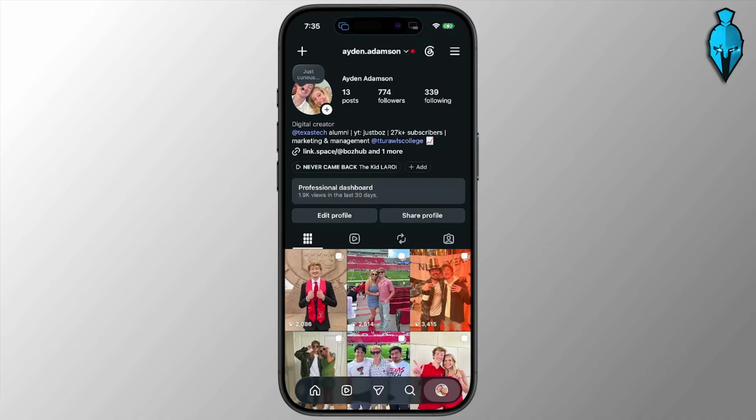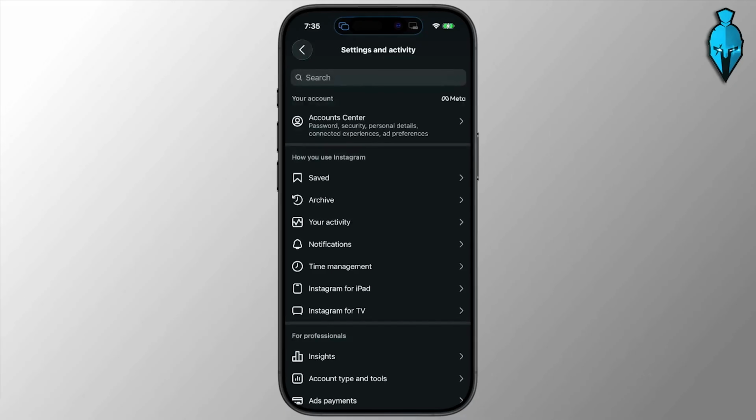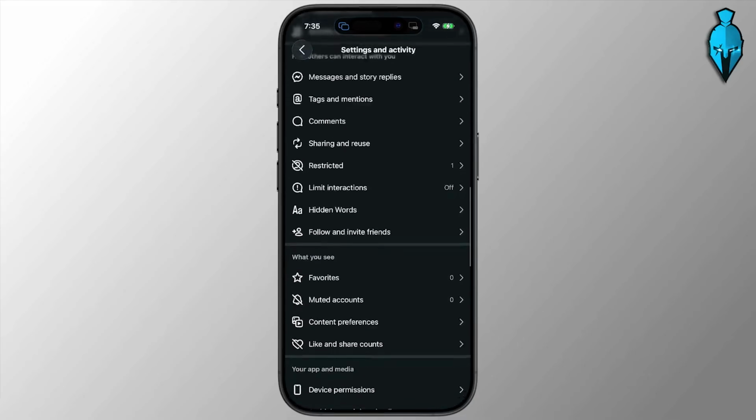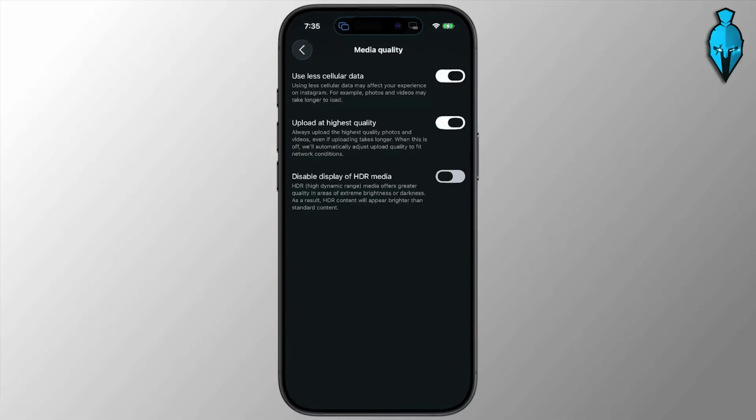Begin by opening up the Instagram app and tapping on your profile icon in the bottom right corner. Then tap those three lines up in the top right corner to open up your settings and activity. And you need to scroll down on here until you see media quality. This is kind of towards the bottom, but select media quality once you find it.